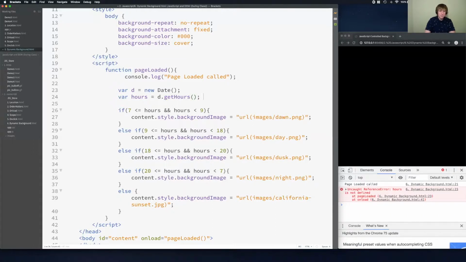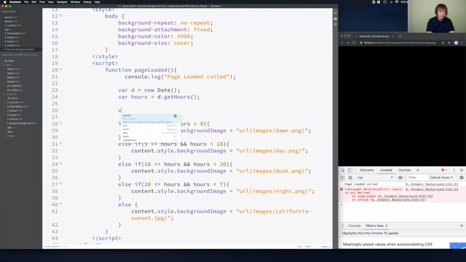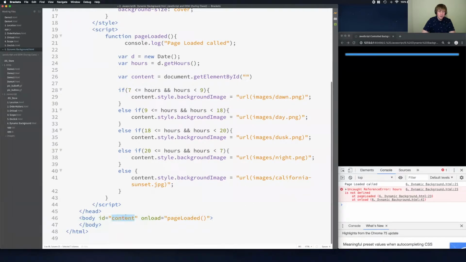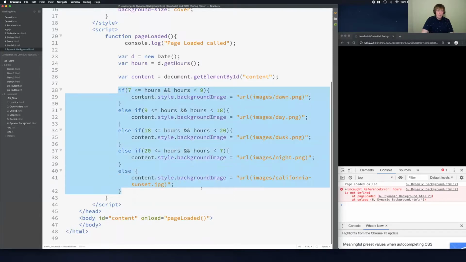And then I need to specify what content is. So after I have the date, after I have the hours, content will be equal to the body's ID. So I can do document, which is the DOM, get element by ID, which is the method we've learned so far. I'm going to grab the ID that's on the body, which is called content. So I'll put the ID here, content, semicolon. So that means I'm going to grab the date. Based off the date, I'm going to just get the hours, which will be an integer. Then I'm going to grab the content, which will basically be the entire body. And depending on what the hours is, I'm going to set that image.